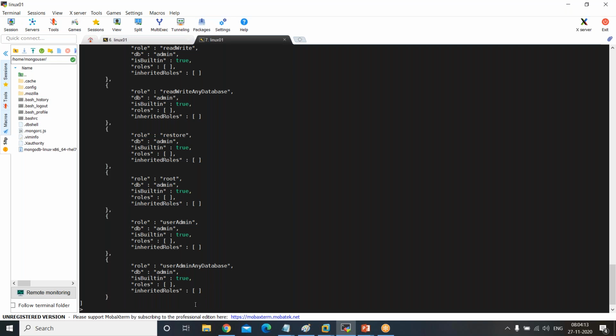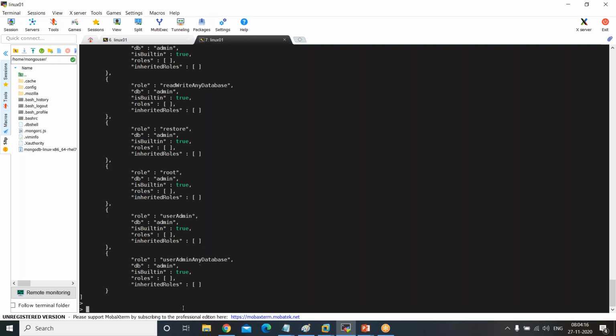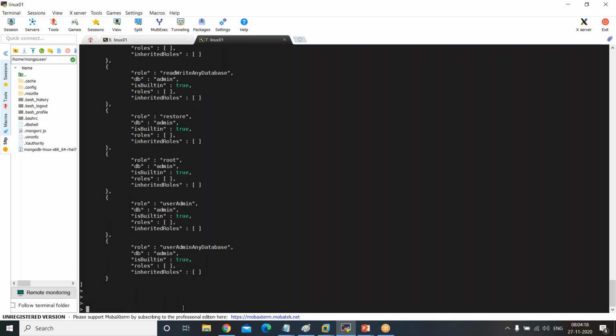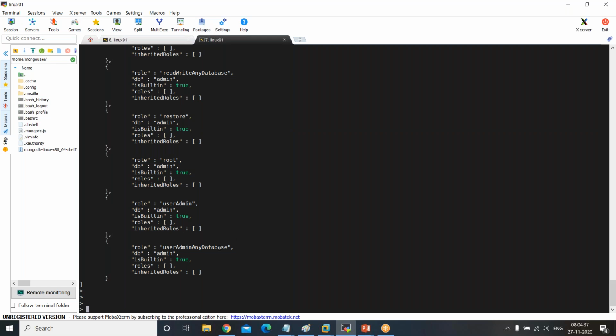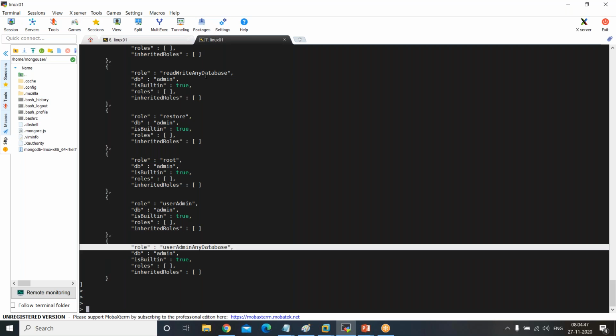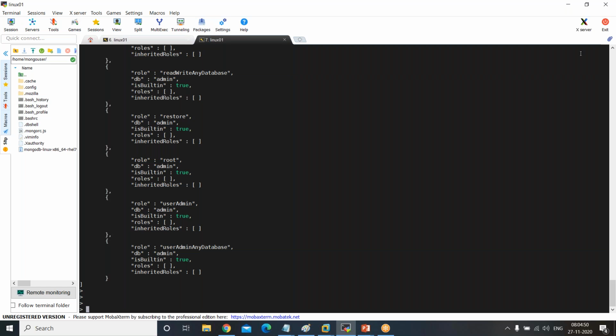Ravi, one quick question. In SQL Server, we have server-level permissions as roles and DB-level roles, right? So it looks like both are mingled here. No, these are the server-level roles. Whatever you see here are on the server. Okay, so why is user admin any database there? Any database means all the databases, right? And user admin means the particular database, is that right? See, wherever you see any database, it is server level.